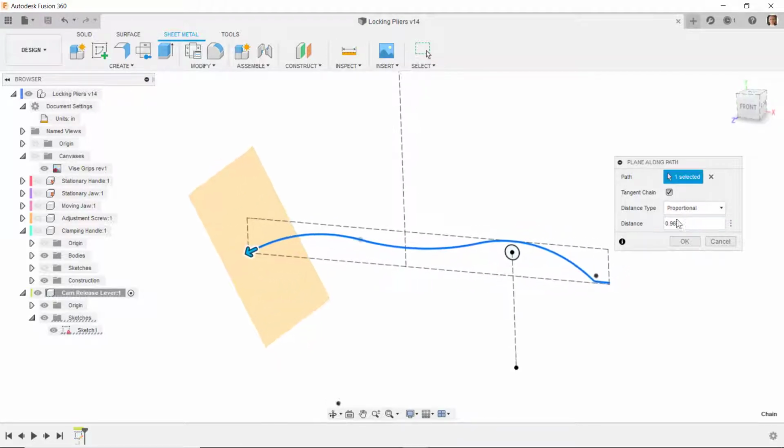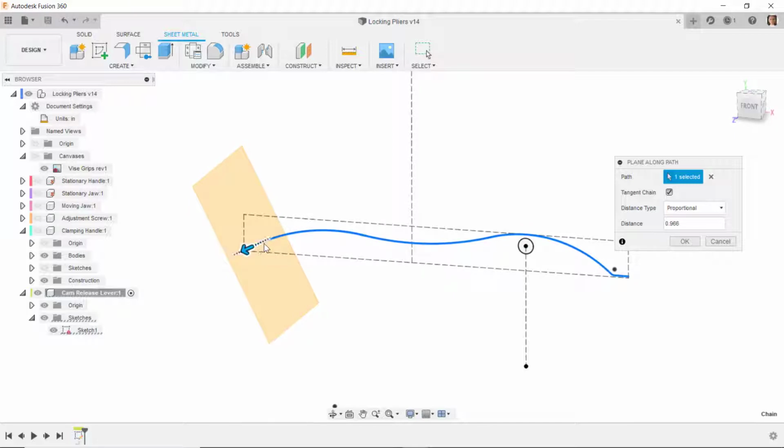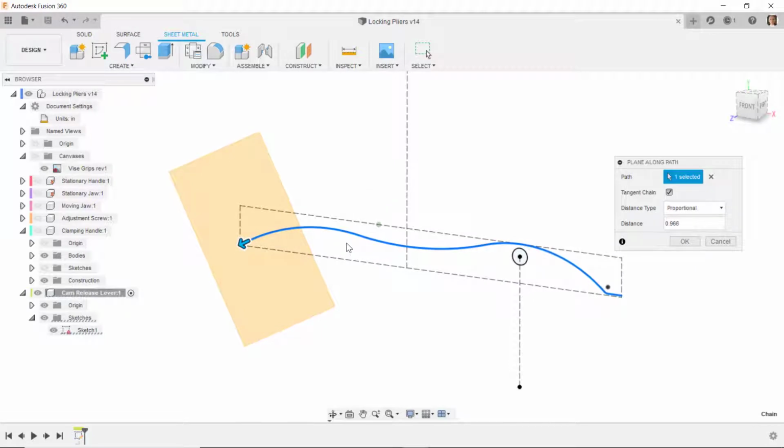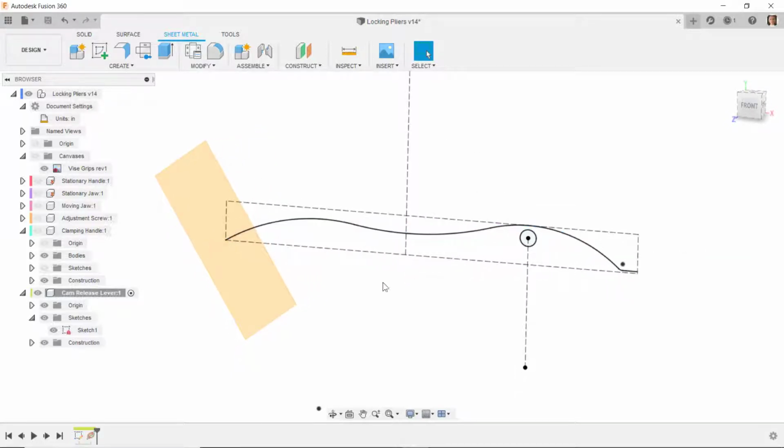And one thing to watch on this is, let's say that you wanted something at the end point here. If you turn off this tangent chain, then you could just select that particular arc and put it at that end point. And I didn't notice that earlier when I was having trouble where I wanted to put a point at the end of a curve, turn off that tangent chain. But in any case, let's change this to 1, and we'll say OK to that.